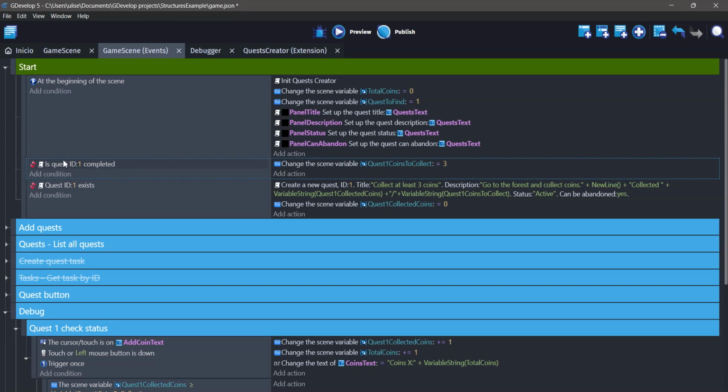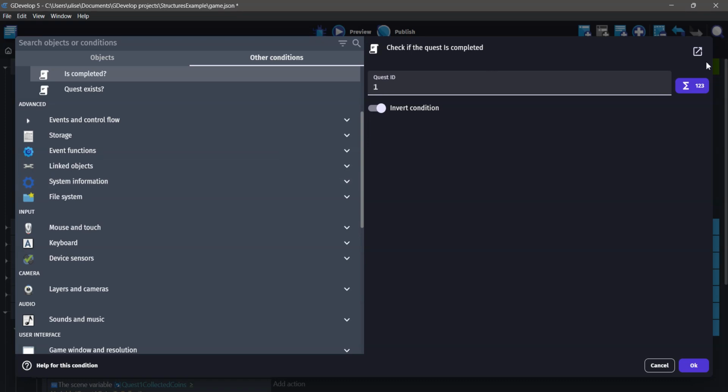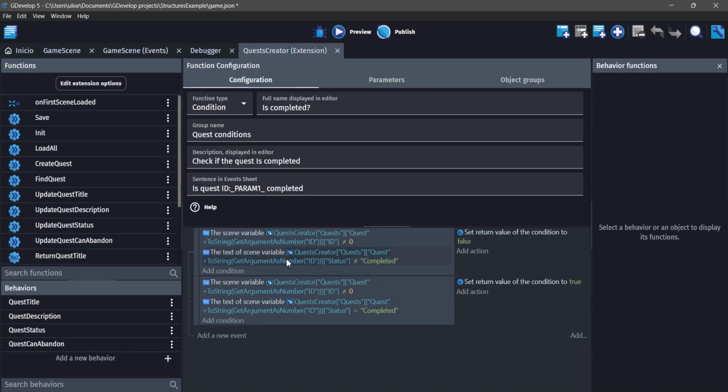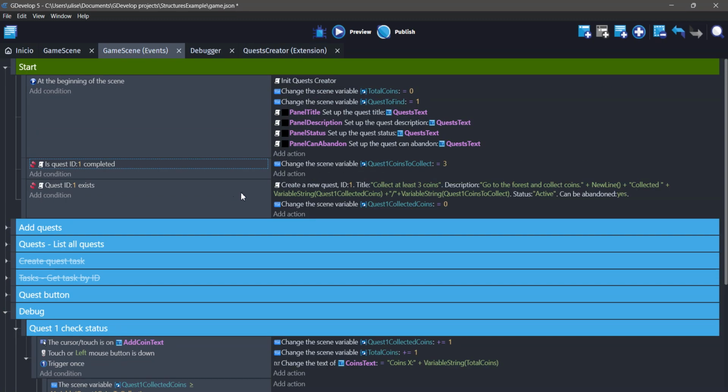okay, here we check if the quest 1 is complete. This is the same as the exists condition, but here we check if this quest has an ID that is not equal to 0, and we check the quest status, if it's complete or not, and we return true or false. So let's get back to the init.